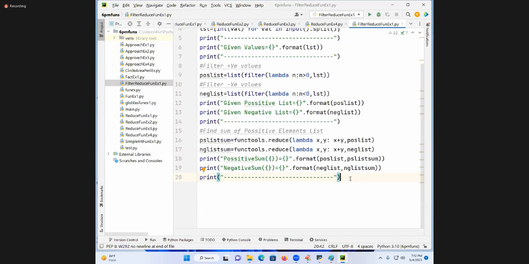Find the total salary of those employees whose salary ranges from 0 to 500. Which function? Reduce function.